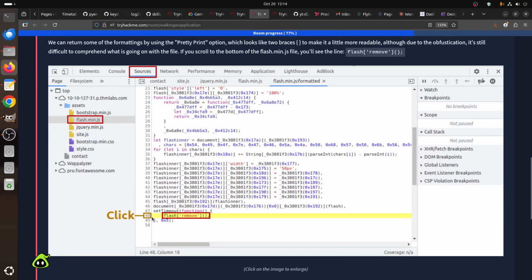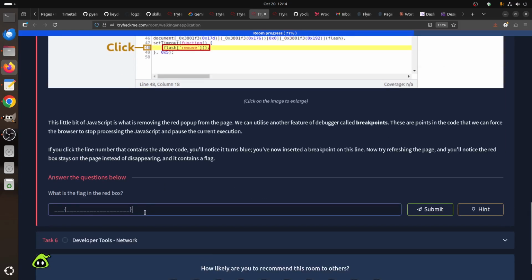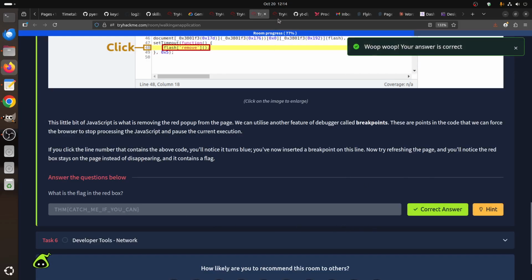So when you click there, in this it said 48, in our case it's not 48, and we can get now TryHackMe catch me if you can, and that's our flag. I hope, guys, you got it.